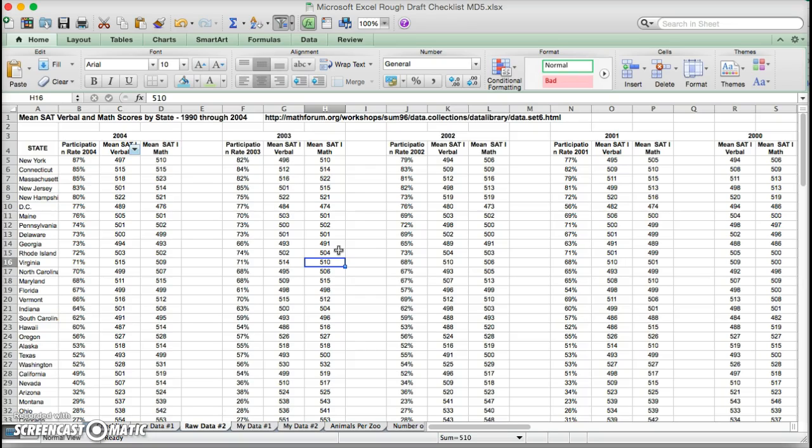So I'm going to show you 3 different ways to use the sum function, and you can choose to do the one that makes the most sense for you. So after your task will be to go ahead and add up the SAT scores from 2003, from 2002, and from 2001. So the first way to use the sum function is to go ahead and start off an equation.